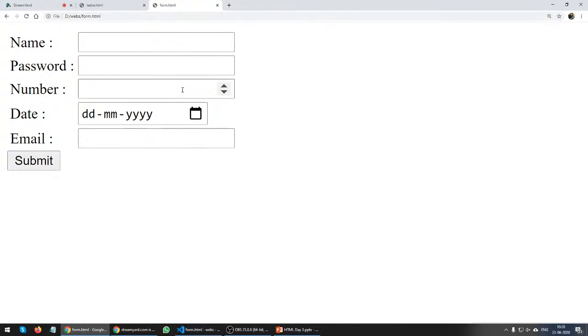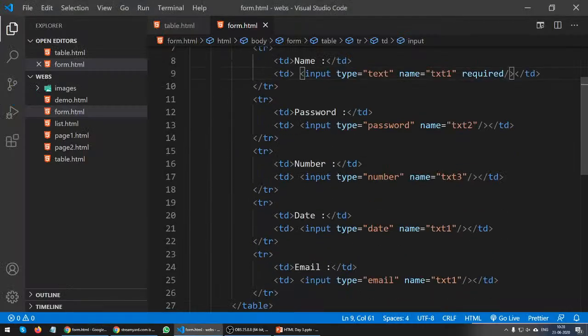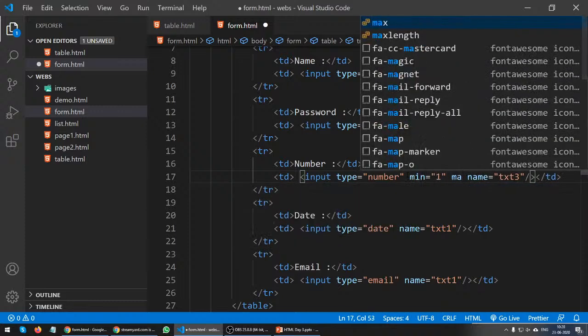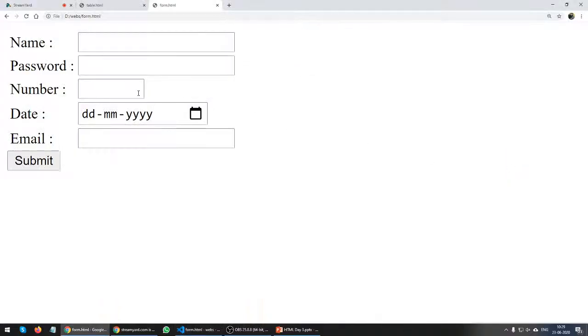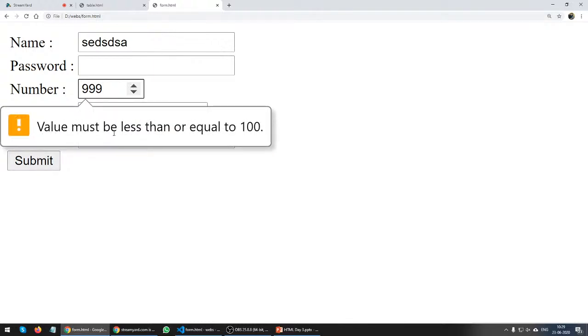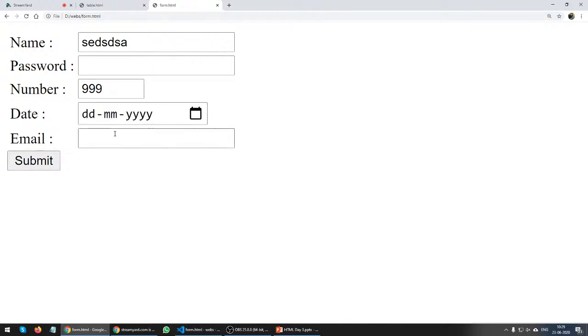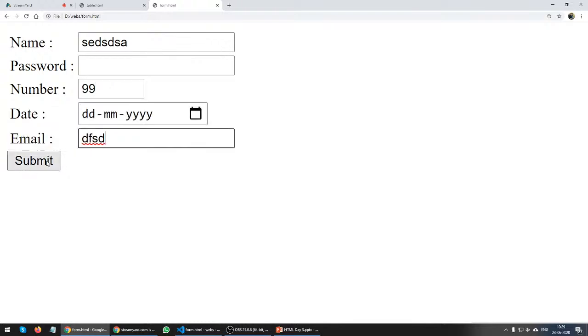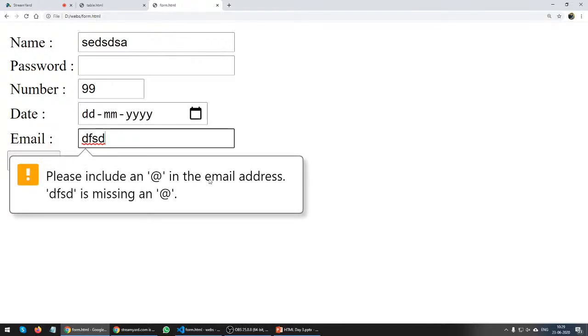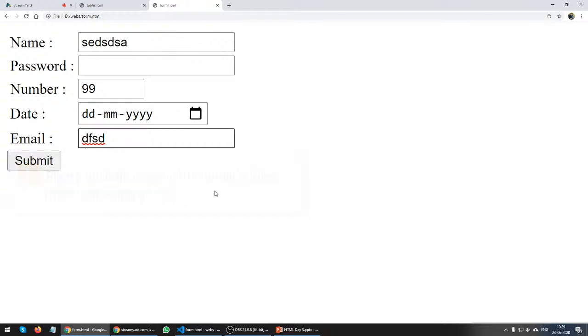Okay. Let's say I want to restrict some values. Let's say the age will start from 1 and go to a max of 100. So you can specify the values. If I type 999, first we have to fix this value. See, value must be less than or equal to 100. And if I type a wrong email ID, first we have to fulfill this requirement, that is 99. Then you can see the message: please include an @ in the email address, and so on, right?